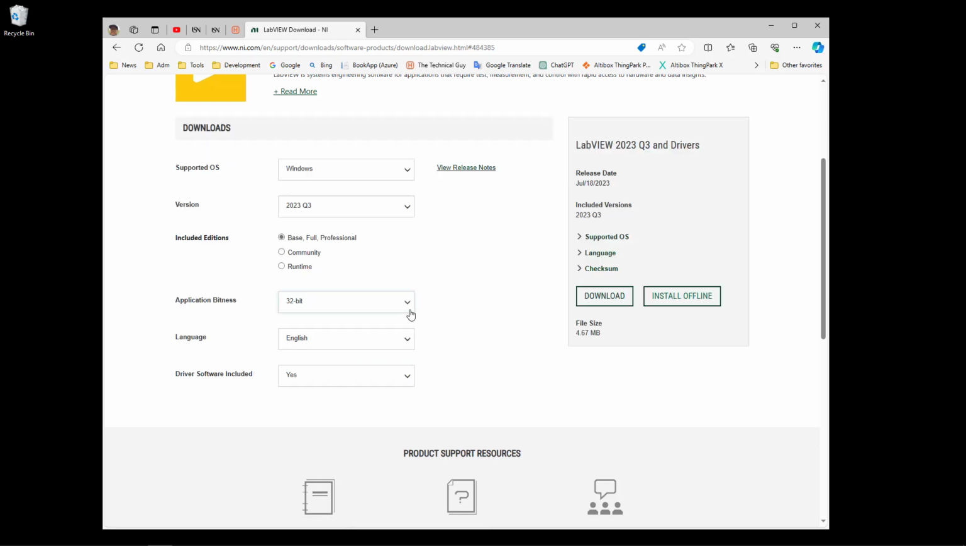I prefer 32-bit because some of the packages and toolkits that are part of LabVIEW still only exist for the 32-bit version of LabVIEW. And also some features within LabVIEW are only supported by the 32-bit version of LabVIEW. So then basically just click here, download, and then you are ready to start installing the LabVIEW software.